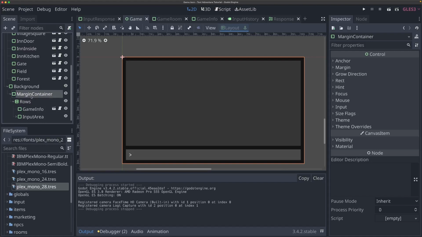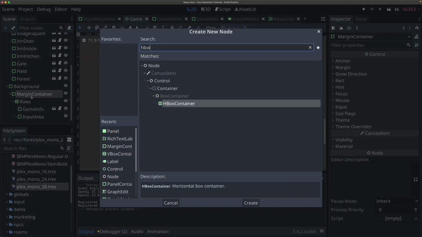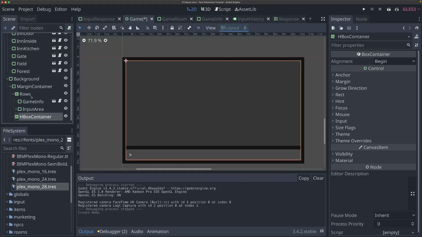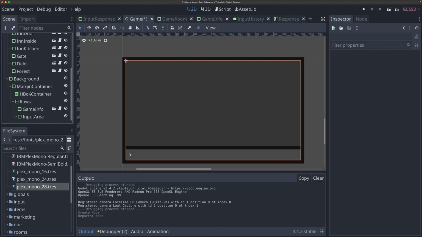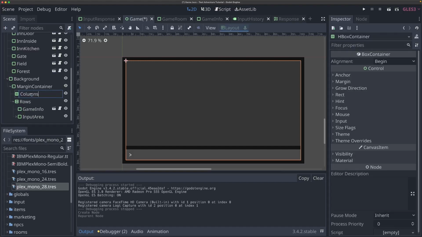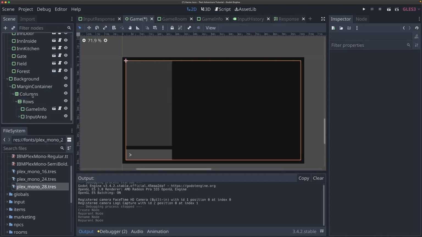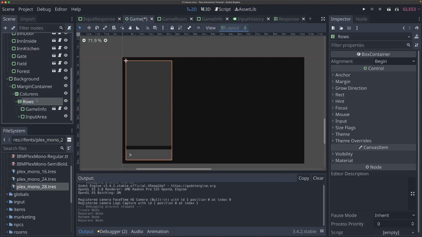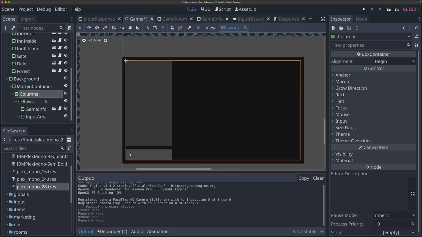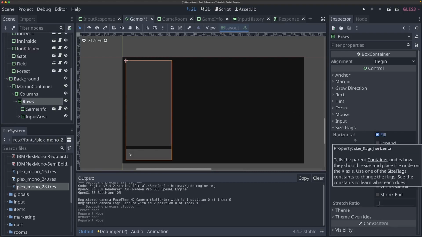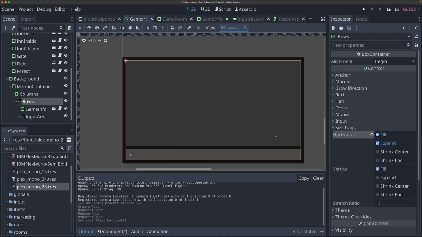So select our margin container, hit Command A, and we'll look for an HBox container. Oops, there we go. I'll add it. Let me drag this up. And I will call this, of course, columns, have to be consistent. And I will make our rows a child of columns. And now instantly, again, you will see that something's been affected. But the good news is that our columns takes up the entire width, which is good. And now for rows, we can just go to size flags and set the horizontal size to expand, and it too will take up the entire width given to it by its parent.